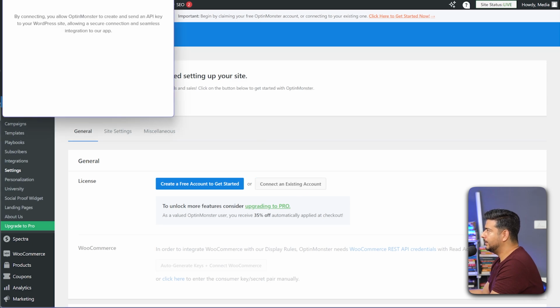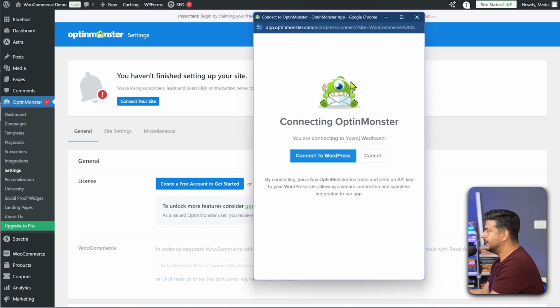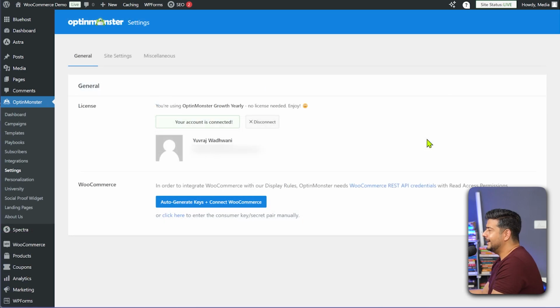And this will open up a pop-up menu on the site, which allows me to connect my OptinMonster account to my current website. So I'll click connect to WordPress, and you can see my name here. Let's click connect. And now my website and my account is connected. You can see all the details right here. Now, if you're installing OptinMonster for the first time, a setup wizard will automatically open. It'll just prompt you to connect your website and also create a free account if you want to.